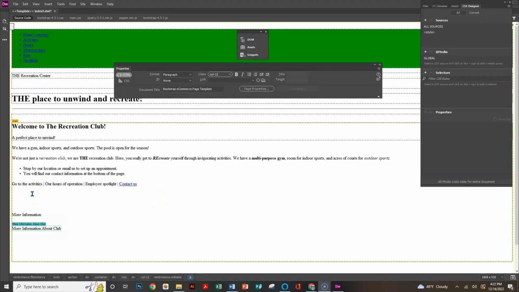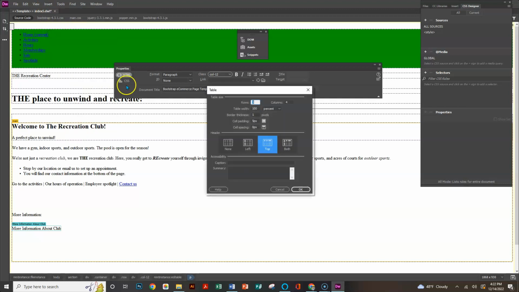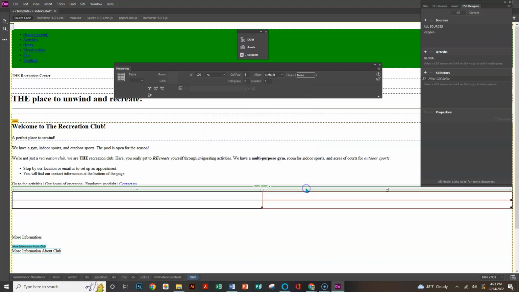Okay. If we want to insert a table from scratch, we can go to Insert, Table. And we'll be able to put how many rows we need, how many columns we need, a border thickness, cell padding. Pay attention right here because this will pre-decide for you where a header is going to be. Right now I'll just click None and OK.